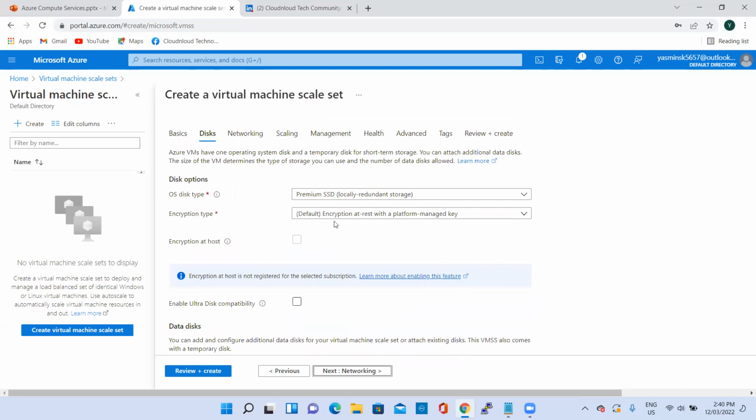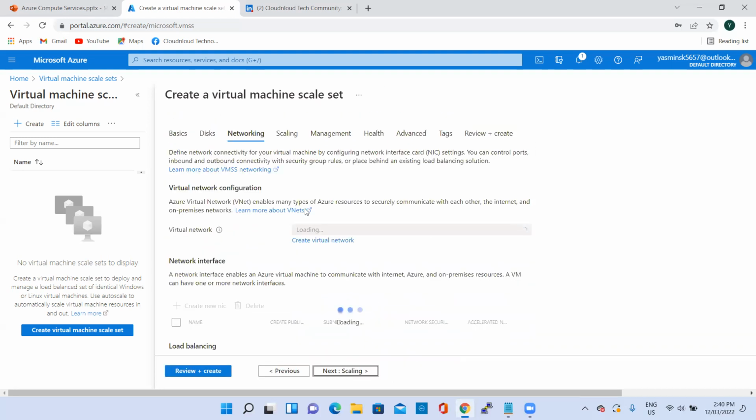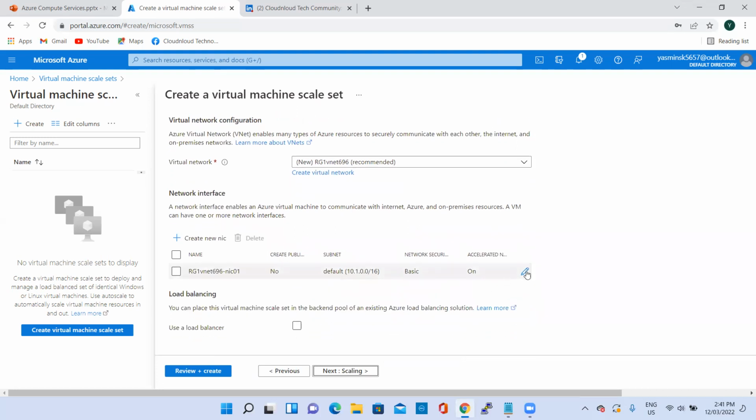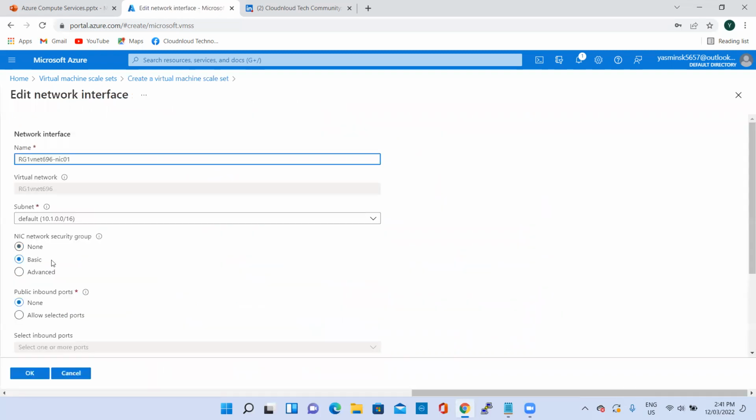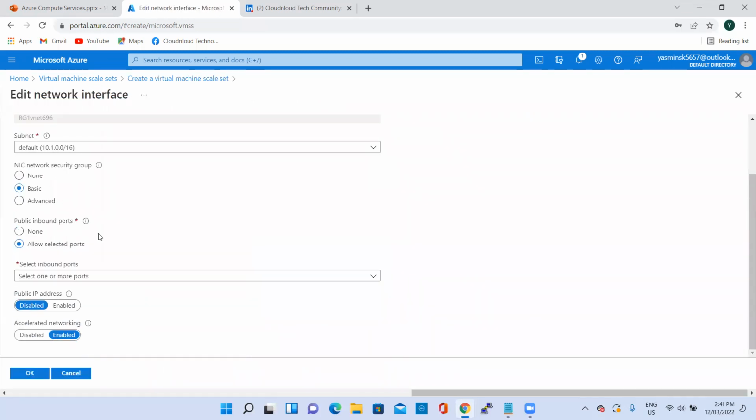Let me go to disk. I'm not going to change anything in the disk. If you can see here, this virtual machine scale set has created its own network. Whatever virtual machines you place under this virtual machine scale set will be connected with this network. Okay, so I'm just going to edit because I want to allow the inbound ports.